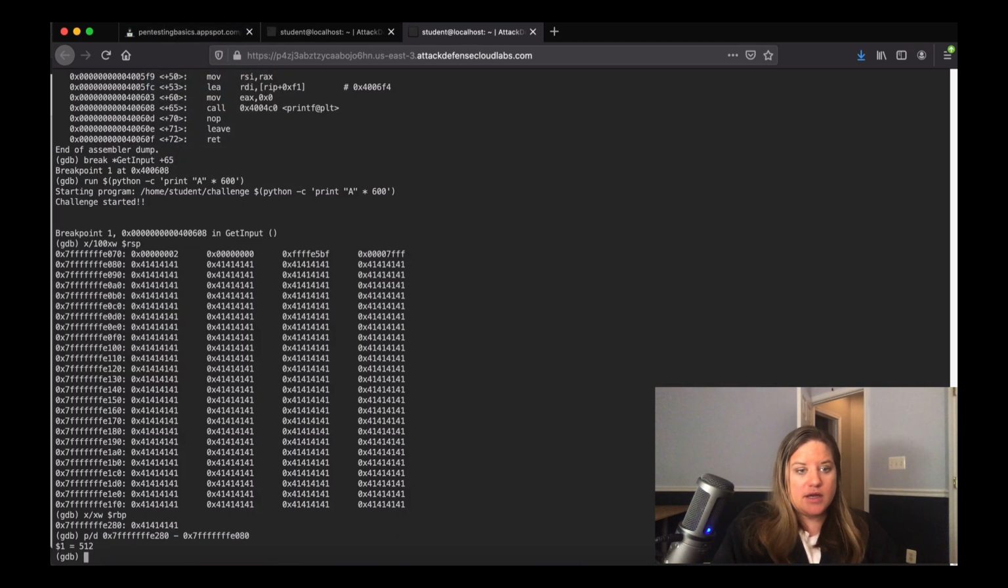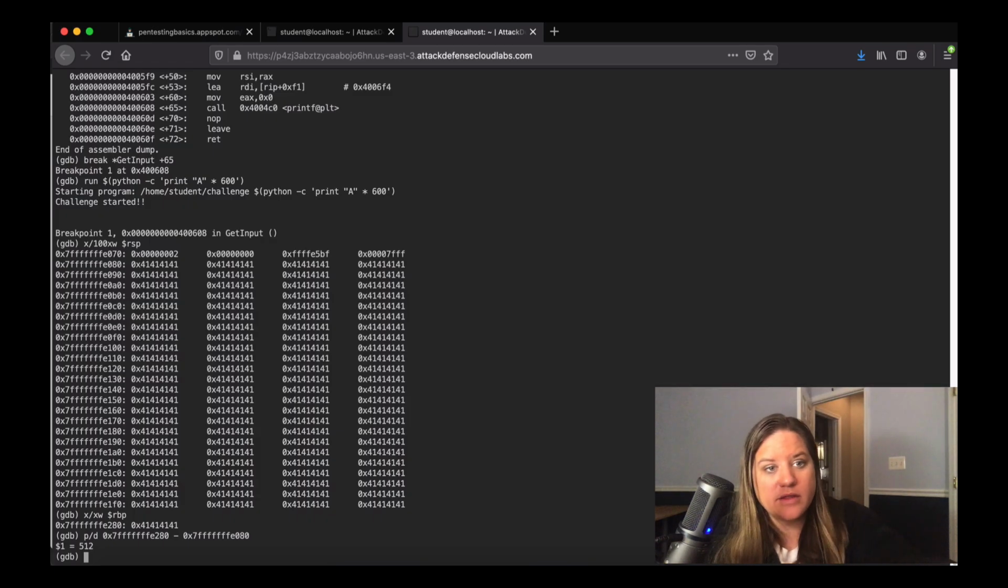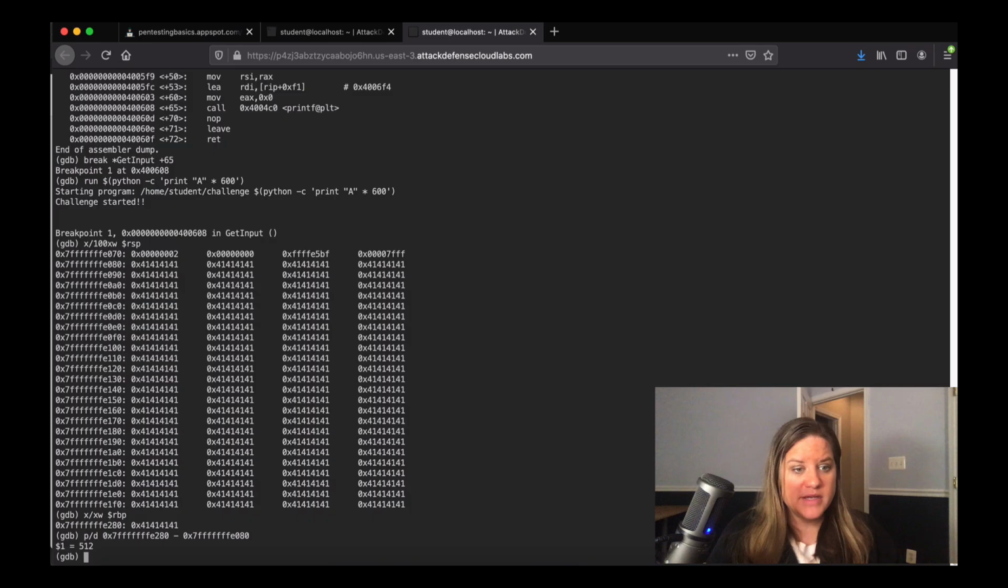So that tells me that between where the 41s, those A's, start in get input's stack frame, and the base pointer is 512 bytes. The base pointer is also another 8 bytes, right? Because we're 64-bit, so 8 bytes for the base pointer itself. So we should have 520, and then what comes after that is the return address.